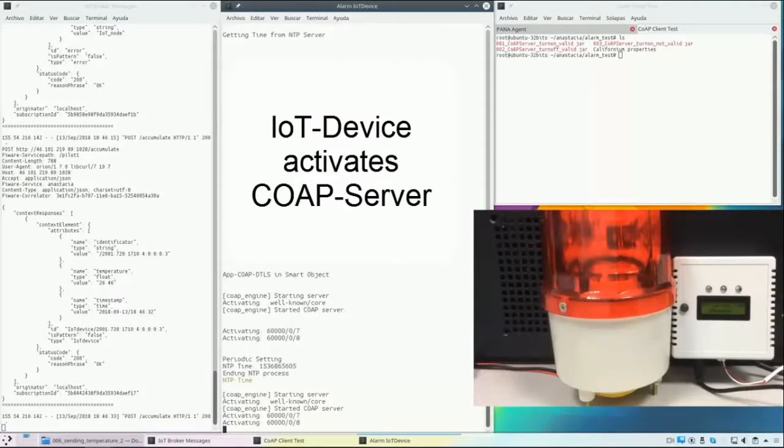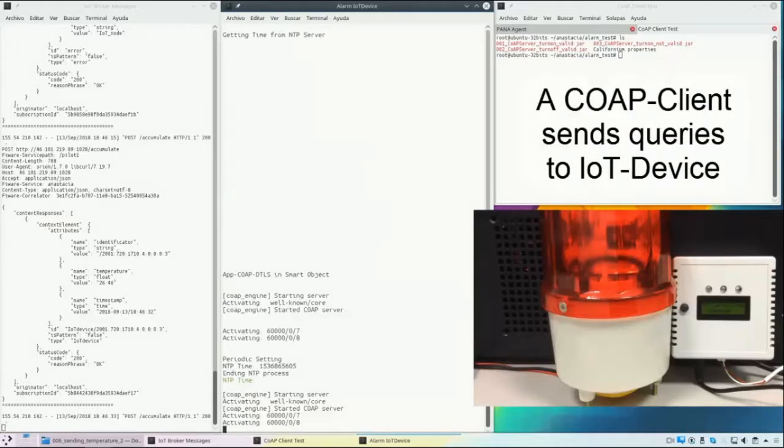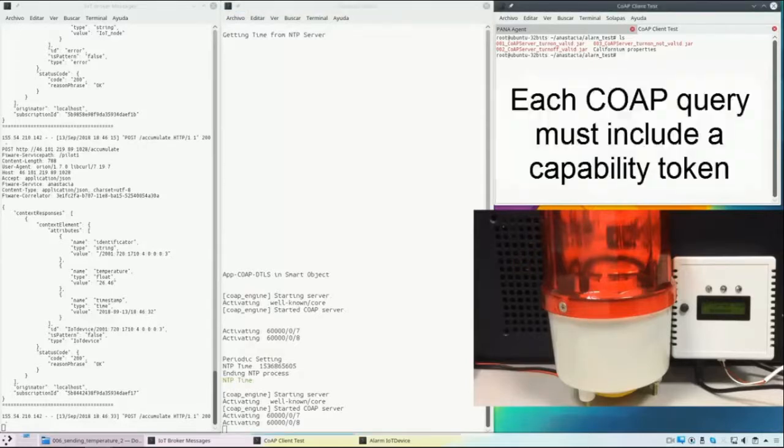In this demo, first we will see an example to show that the fire alarm is working properly. The IoT device is running a CoAP server. Then we send a CoAP message which includes a capability token. The IoT device verifies that the capability token is valid and it turns on the fire alarm.